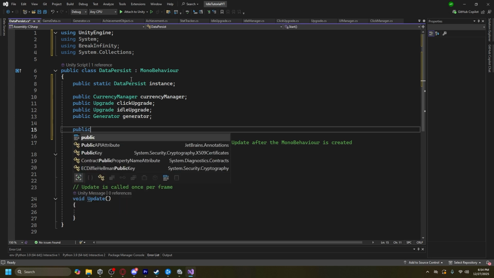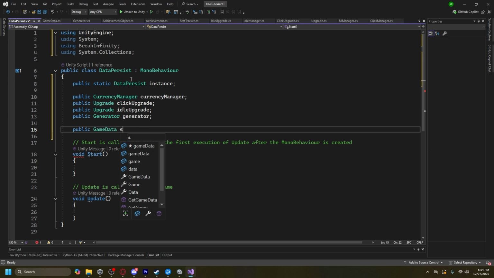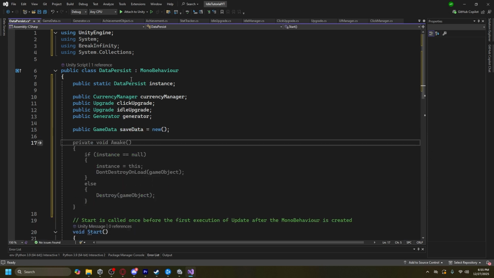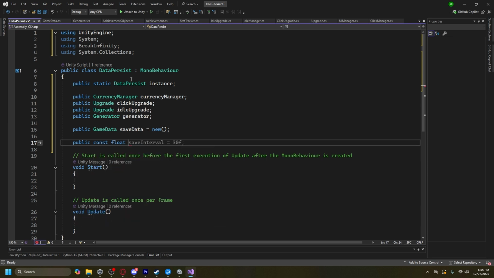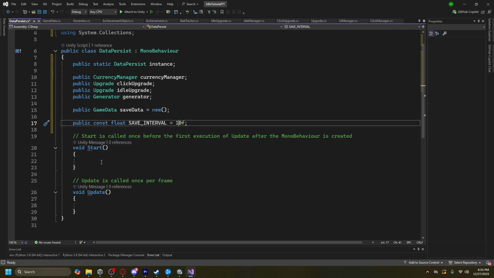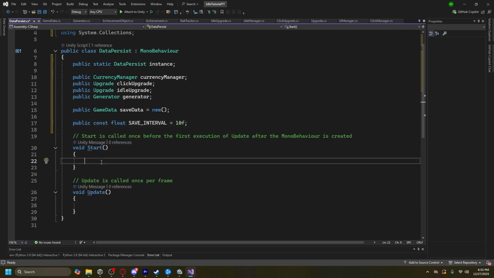Next, we're going to create a public game data called save data. And this is going to be equal to new. And then we're going to create a public const float called save interval. And we're going to save every 10 seconds, just as like an autosave. You can set that to whatever you want. 10 seconds, I think, is okay, because you really don't need to save every single frame.